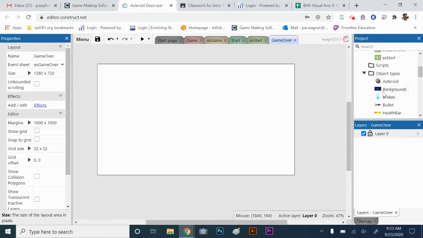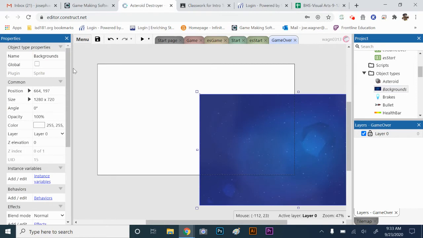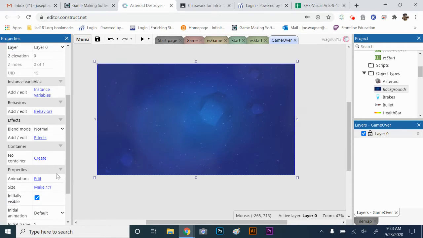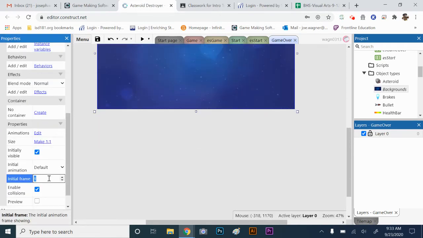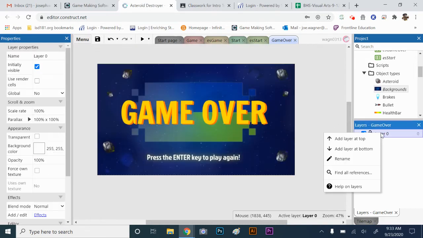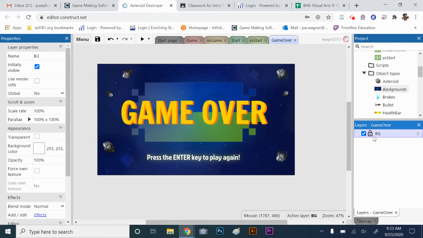Now we need to put the background on. So background on again. We can set position to 0, 0, just like we did the first time. And then we're going to change the initial frame down here to 2, which is going to give us the different background that we used. Right there, perfect. We'll rename this layer background, and we'll lock it down, just like we did. So basically the exact same thing that we did on the ES start. So we did all that.